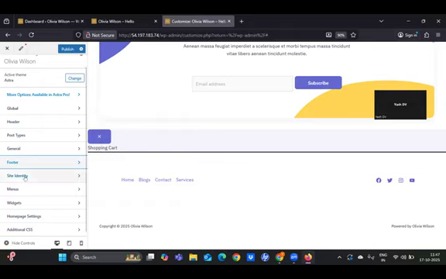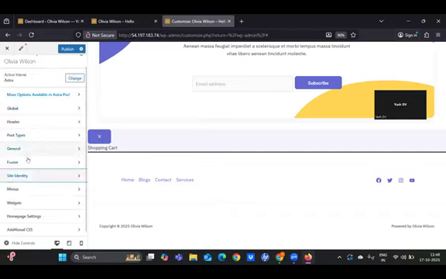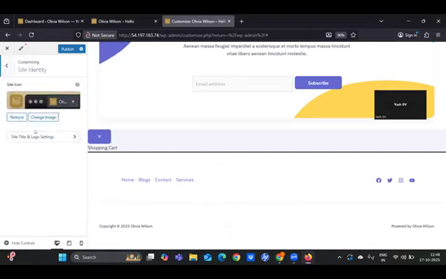Right? Site identity also takes you to the title and logo settings and the site icon settings. So like I said, we are creating a site identity. You can find the same options under site identity as well.